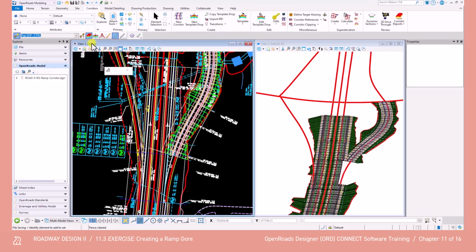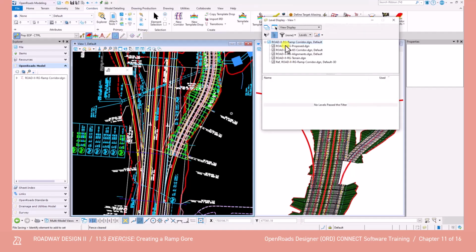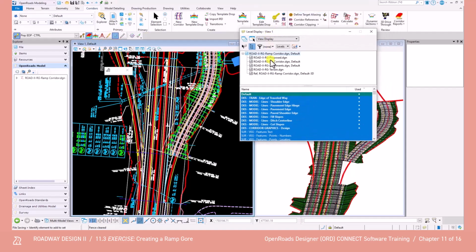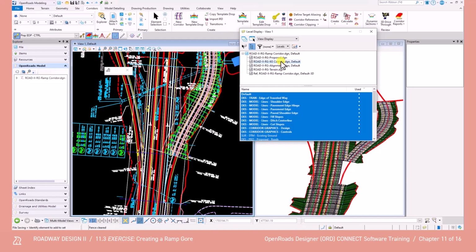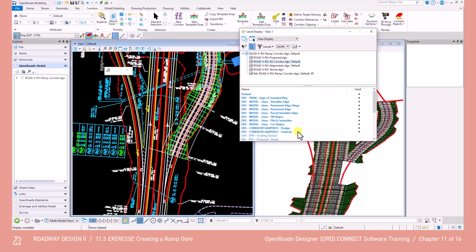So this line that we're about to place is difficult to place with all of the levels turned on. So we're going to turn off a bunch of levels here. So I'm going to have the View 1 default active, and then in the level display, go to the alignments file. And we're going to turn everything off except we're going to turn back on the Design CL Proposed line. Then in the Corridors file, I-65 corridor, we're going to turn everything off except for the Design Model Lines Pavement Edge.